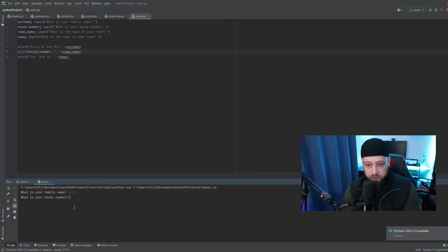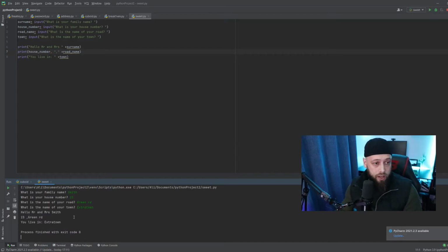So the family name is Smith. The house number is 23. Green Road. Yeah, sure, why not? And the town is extra town. And there we go. This time it actually works as it was supposed to. We have our greeting here. This is our road name and the number, and you live in extra town, and that's really extra.